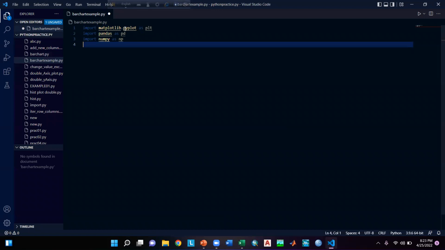Matplotlib will be used here for plotting purposes. Pandas will be used here to read the Excel file and import the values from that Excel file. And NumPy will be used here for making an array. Before using these modules, you have to install them. I have installed the modules previously, so I am directly importing them here. You can follow any Python guideline to know how you can install these modules.